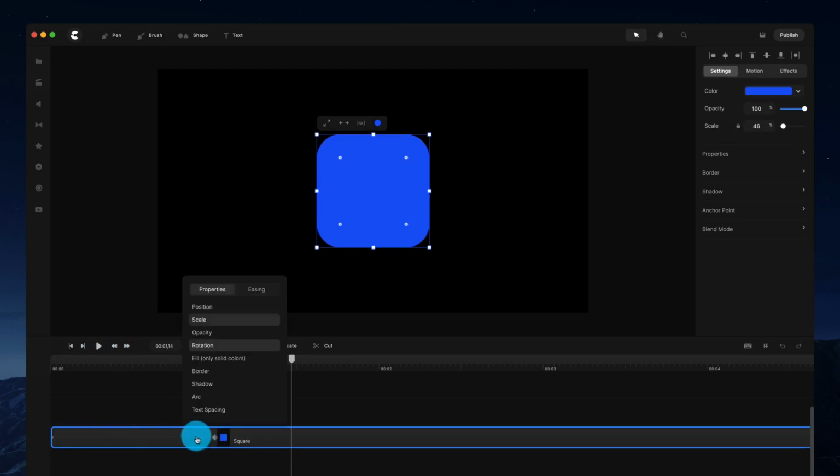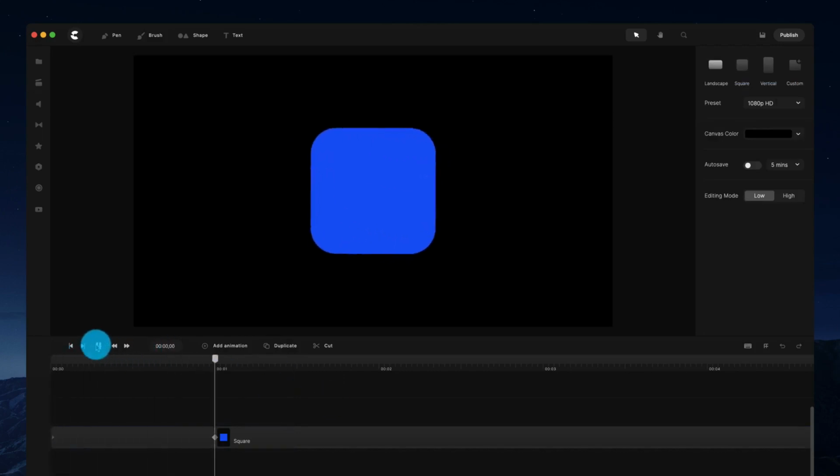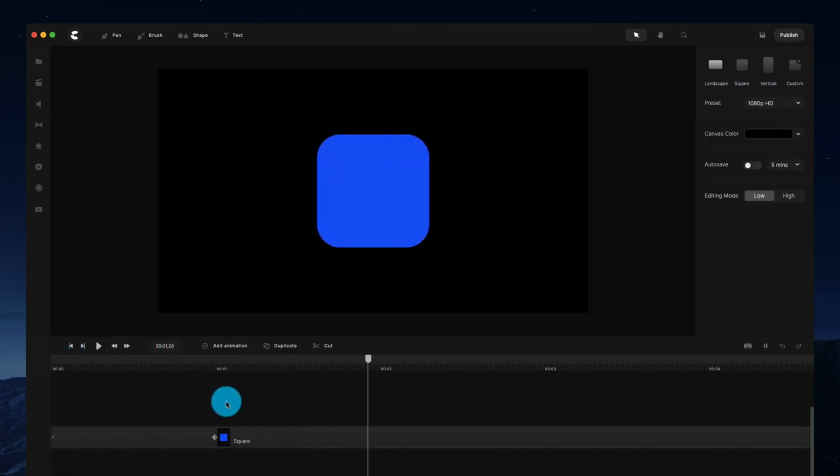So I can also go ahead and adjust the easing again. And you could have something like back, and let's just preview this, and it looks really nice. So that's just a quick tutorial on how to use keyframes to create custom animations.